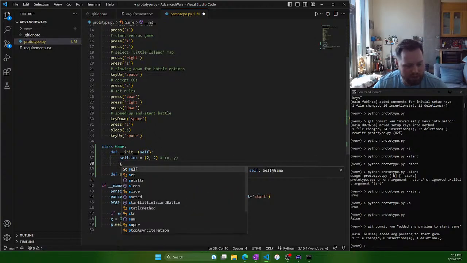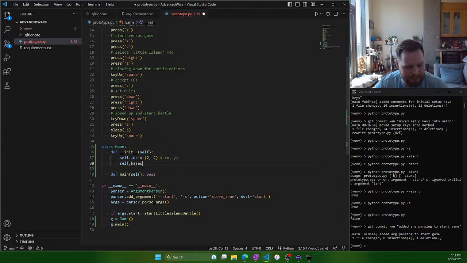And then we're going to say self.bases is going to be a list. And we have one base at, we said, 3, 1. And we have another base at 1, 3. All right. And so let's just start with writing something that can basically move to both bases.